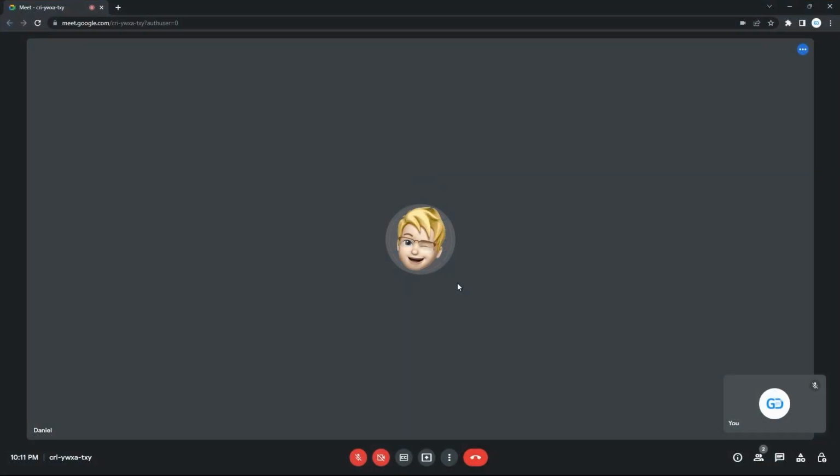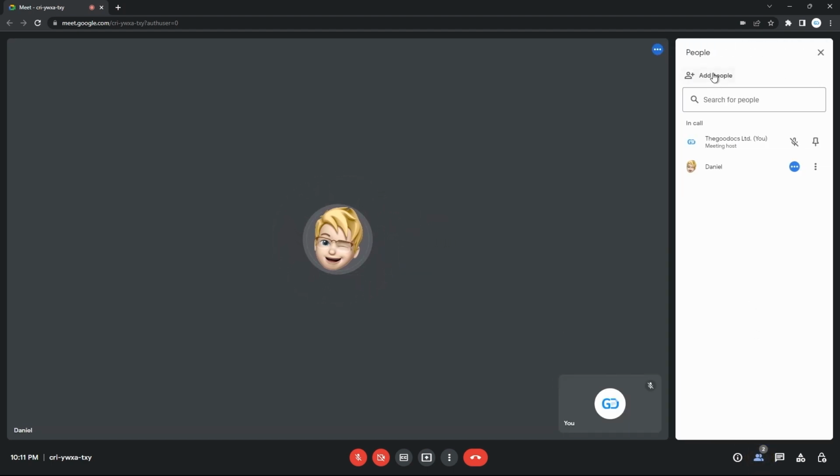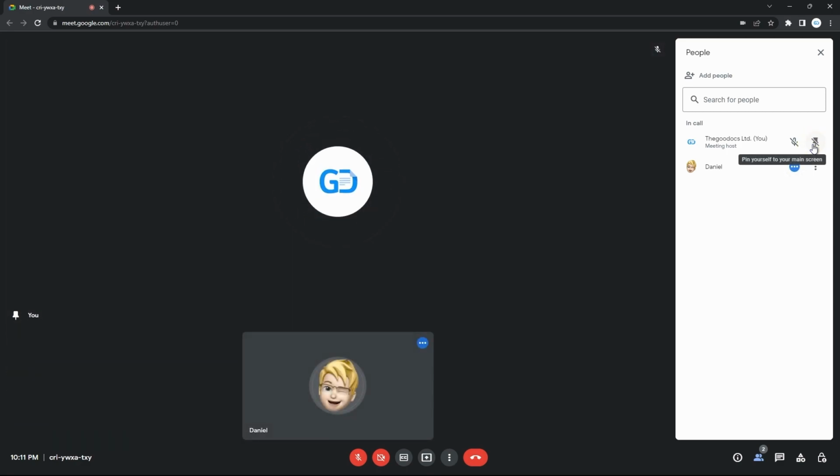Then, a button to see the list of people in call, an option to add more people on top, but most importantly, a control over the participants' permissions on the meeting. First of all, you can pin yourself to the main screen in order to always see your camera. Also, audio controls, and then participant permissions.